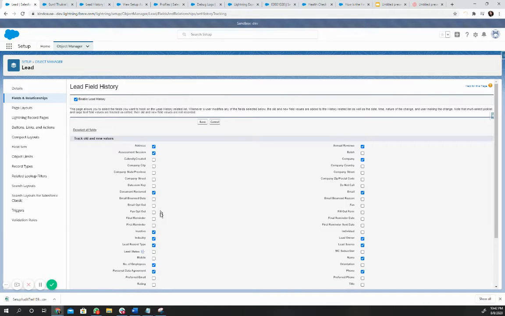And you can select up to 20 fields from this object, and whenever a user modifies any of these fields which are selected below, the old and the new values are added to the history related list, as well as the time and the date and the nature of the change and the user making the change. With the exception of multi-select pick list or large text field values, where the old and new values are not recorded and only the last value is visible.